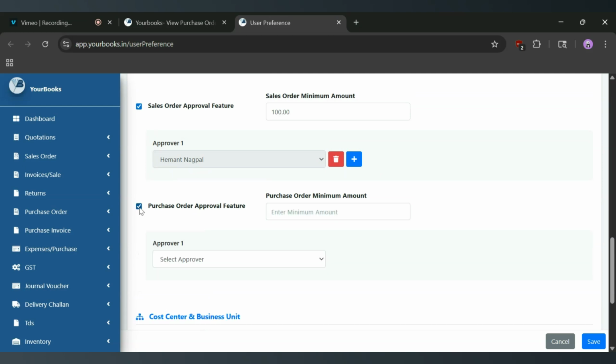So when we tick here, we can set a minimum amount, suppose 100, and we can set as many approvers as we want. I'm going to set one for now, but we can add them and delete them. But yes, we can set as many approvers as we want, and we're going to save.